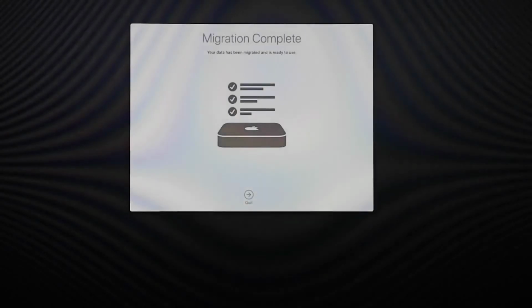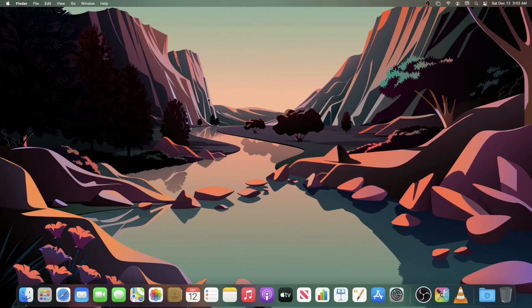Once data migration is completed, click Quit and you'll be in your desktop. Just remember to double check all your data is migrated over correctly to your new Mac. Once you are confident all your data are on your new Mac, unplug your backup drive and store it somewhere safely.